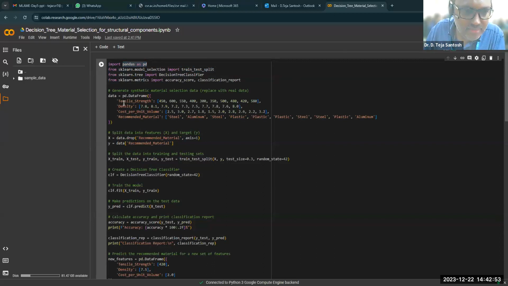Now the data has been created synthetically, like this: material selection data. These are the attributes collected: tensile strength, density, cost per unit volume, and the class label is recommended material. Right. So how many records have we considered? 1, 2, 3, 4, 5, 6, 7, 8, 9, 10 records. Across these 10 records, you are seeing the class labels distributed. The data itself makes it very clear that there is impurity in the data, in the sense that different class labels are distributed across the 10 records.